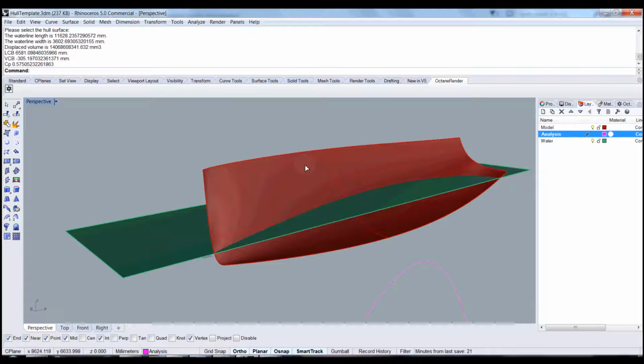And you wait not quite a second, and there are the results. Okay, so we have the waterline length, the waterline width, displaced volume with lots of digits. So this is actually 14 cubic meters. The plugin also calculates the LCB, the vertical center of buoyancy, and the CP.